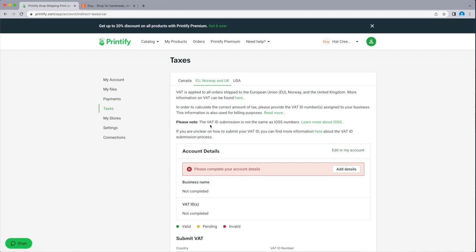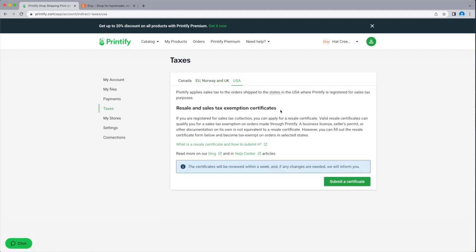Let's move on to the taxes tab. So valid resale certificates then can qualify you for a sales tax exemption on orders made through Printify. And you can read more on what resale certificates are and how to submit them. They're reviewed within a week and they'll inform you if there's any changes, and then you would submit it here.